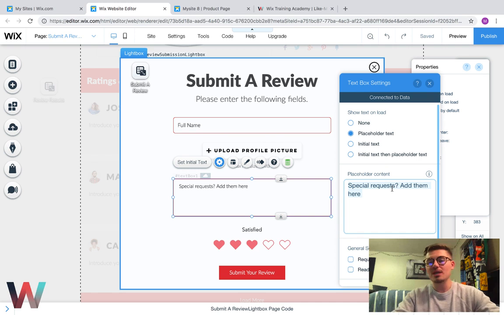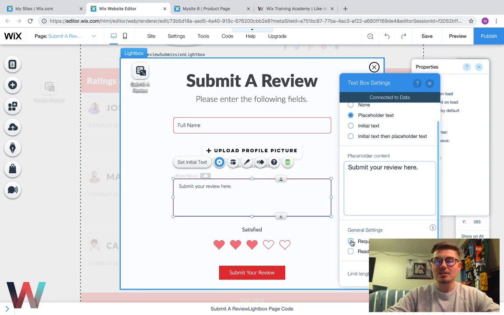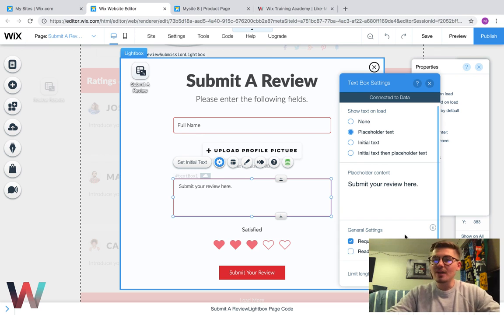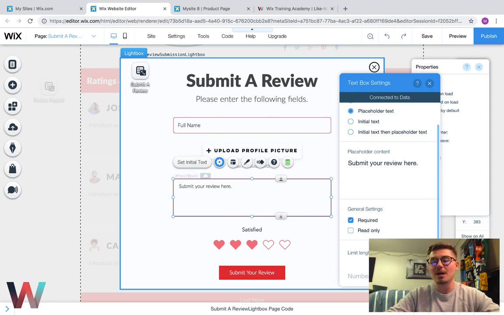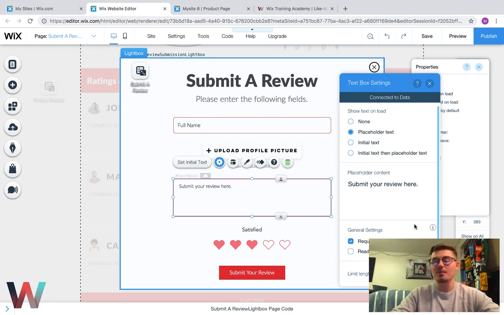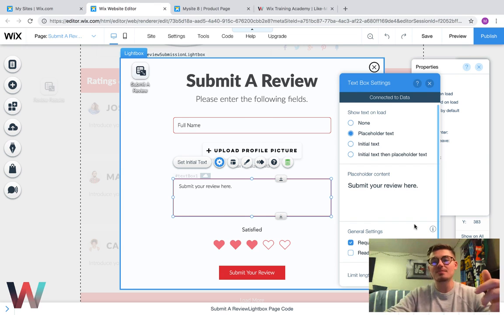We could change the placeholder content. I actually do want to change mine to submit your review here. Okay, and then you can make this a required one. We'll probably want that required because that happens to be the most essential part of the review system, which is the physical review. You could even limit the length of the review to a certain amount of characters, or you could leave it be and let people write what they want to write. Completely up to you, but that's what the text box settings are, and then we're set on that one.